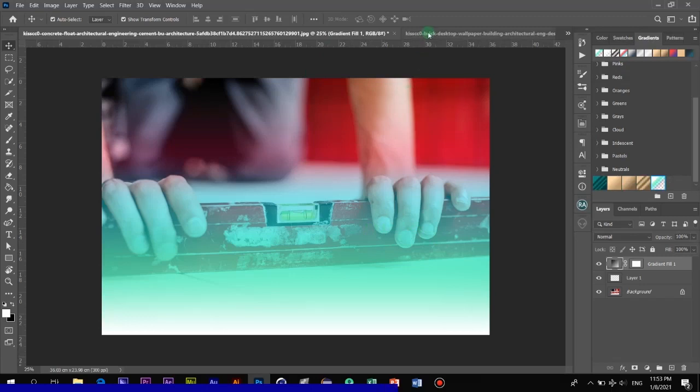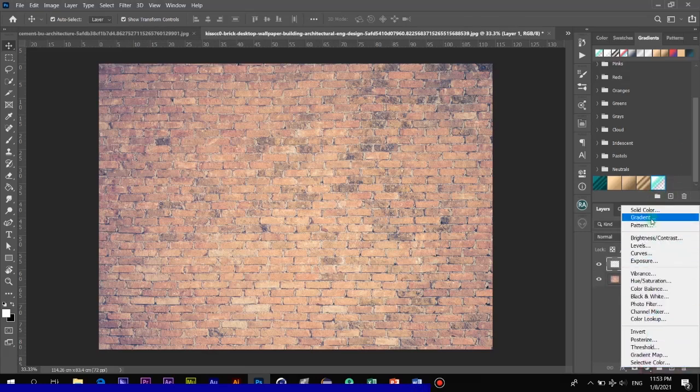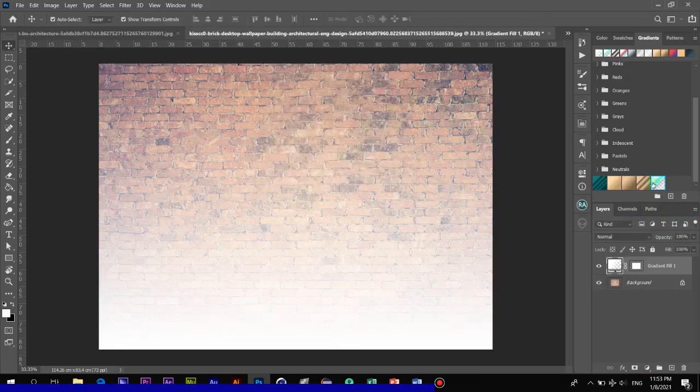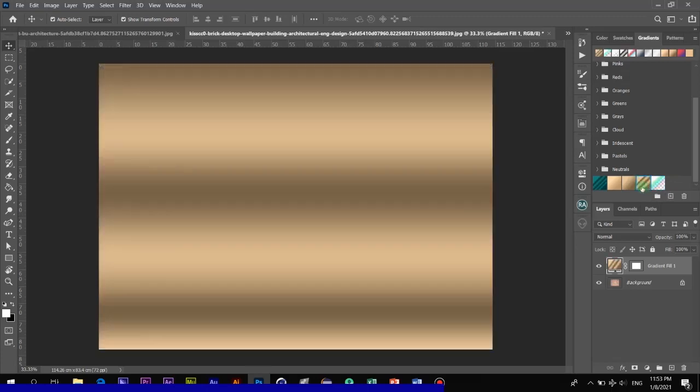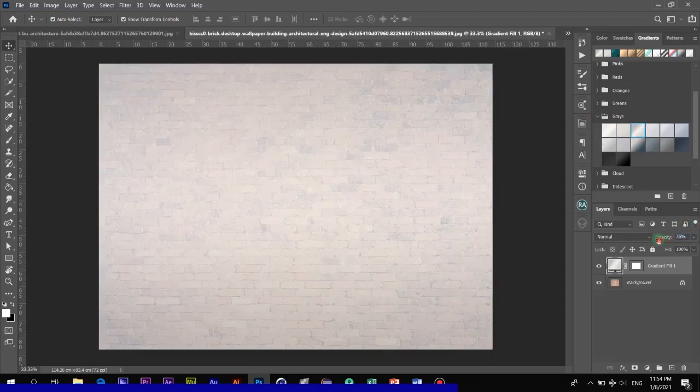Now in other documents, yes, you see that I have my gradients. I have my last created gradients, and I can use them. Just click on Adjustment, Gradient. Okay, and click on it. Yes, it's my gradient. Also I can use other gradients, for example.